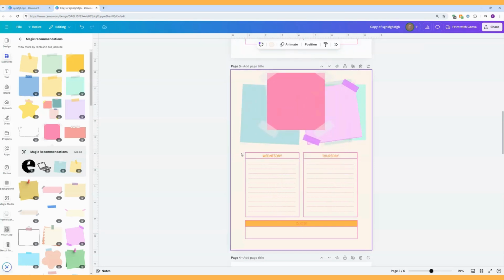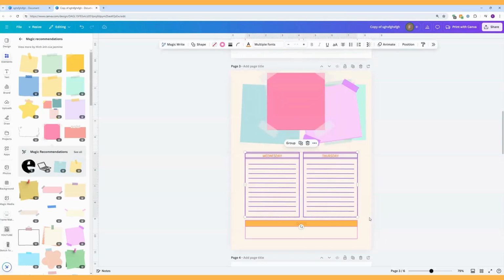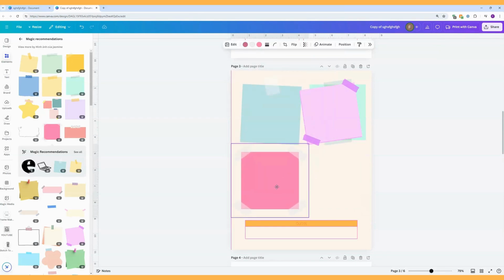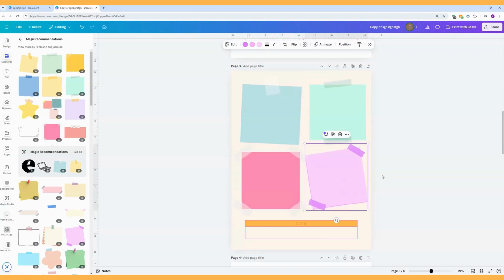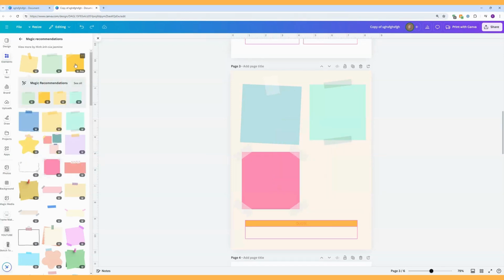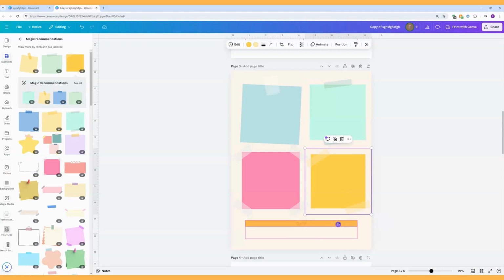Okay, so we'll delete these two boxes. One of these can go here, the other one here. This one has a shadow and looks a bit different to the rest, so I might replace it with this one. And spin it around a little.